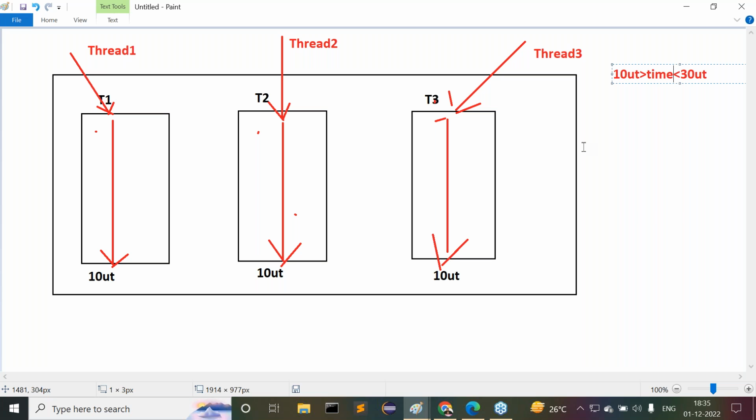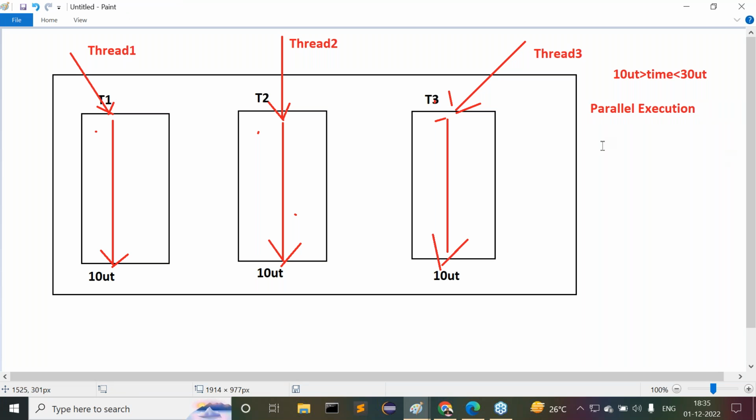Understand my point here? Now tell me, what execution is going on here? It's a parallel execution, or not? Please all of you respond for me. What execution is going on here? Parallel execution is going to happen. Parallel execution is going on. Everybody understand my point here? Parallel execution is going on.